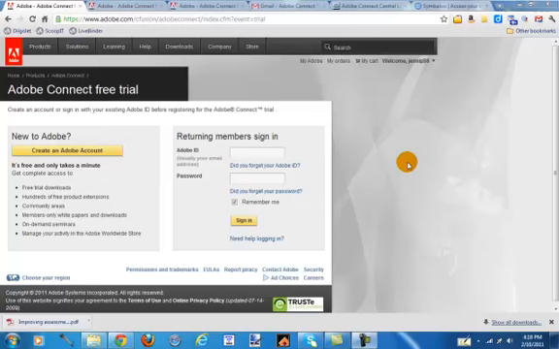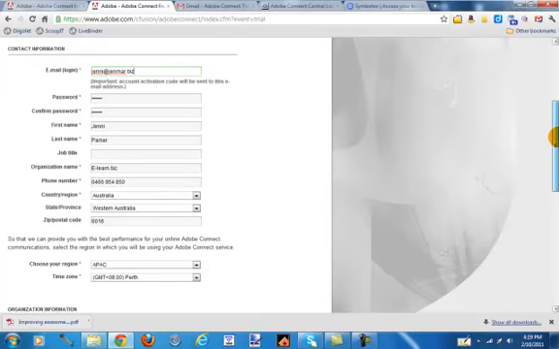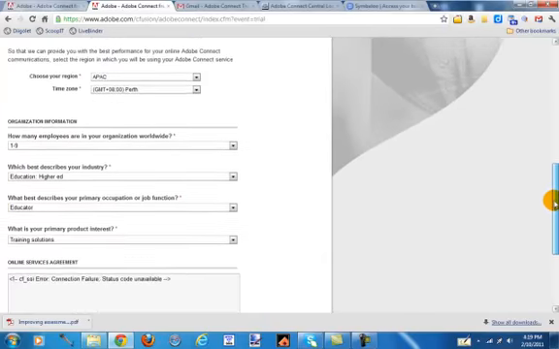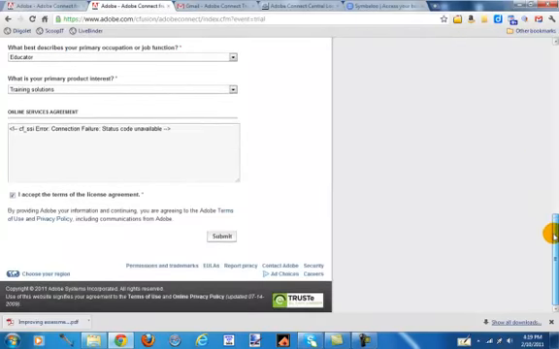and you'll be taken to the Adobe Connect free trial page where you need to create an Adobe account, fill in all the required fields with your information. You'll see there's quite a few boxes to fill in here. Just choose whatever you're most comfortable with, and when you finish completing all the boxes down the bottom, tick the Accept Terms and click on the Submit button.